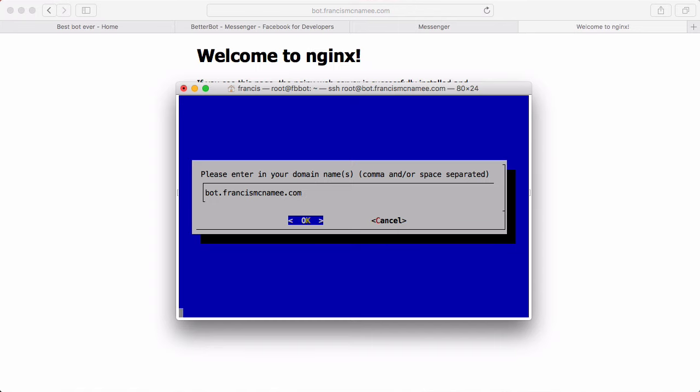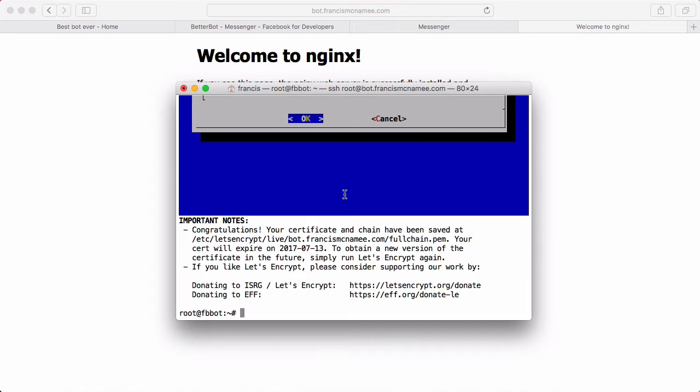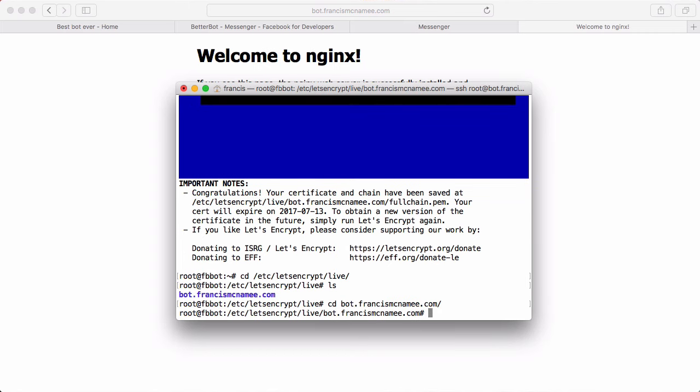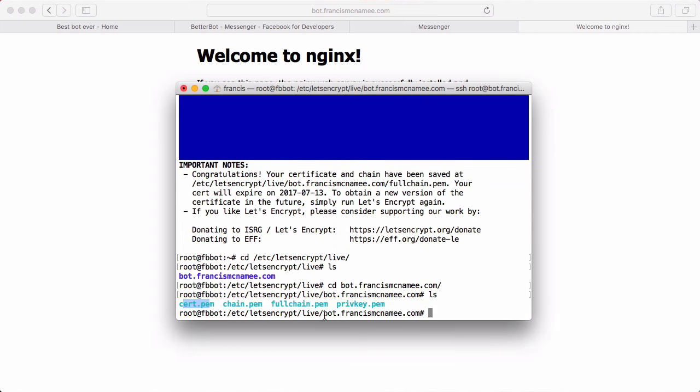But what we're going to do is hit enter when we put in the domain name, and our certificate has just been created. So I'm going to go to this folder, look at the files, go inside that folder, and now you can see we have our certificate and we have our private key.